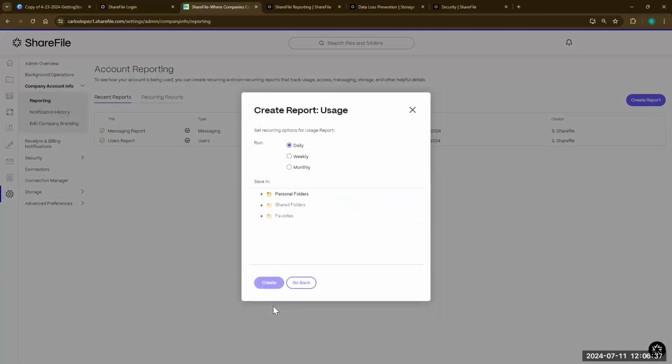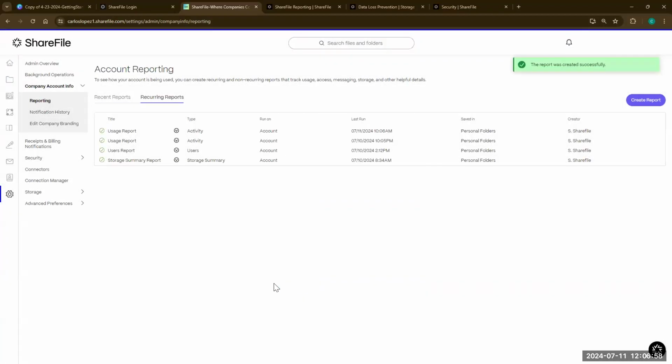Since I'm making this a recurring report, if I click next, the system will ask me how often I would like to receive this report. In this case, I'll select daily, and then the system will also ask me where in ShareFile I would like to store this specific report that I'm running. So in this case, I'll select my personal folder, and then I'll click on create. So as you can see, it's a pretty straightforward process.